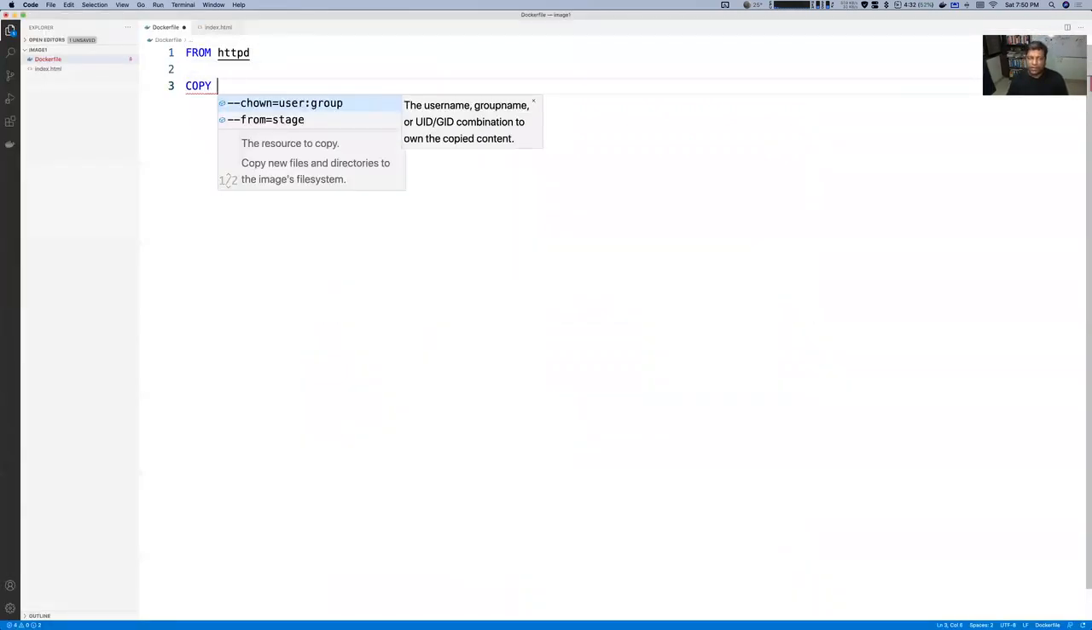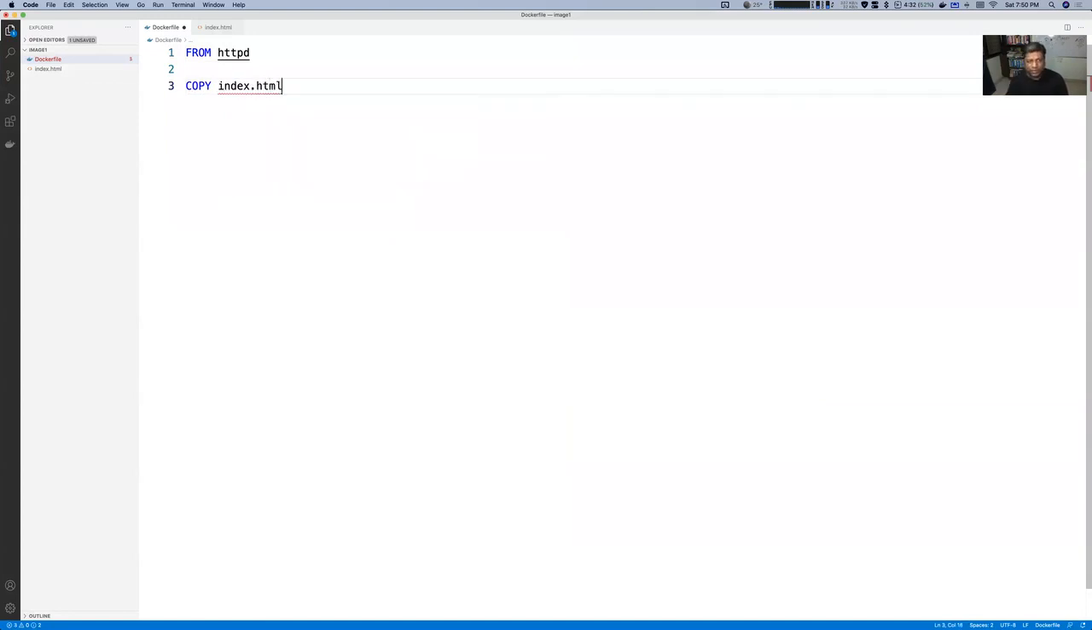So maybe I can say COPY this index.html from the current directory to somewhere in /usr/local/apache2/htdocs. If you really want to, you can also set the working directory, and then you don't have to use that path everywhere. You just say dot, and this will refer to the working directory. So whenever I see dot on the right hand side, which is the destination, it will always refer to /usr/local/apache2/htdocs. That's it. We are almost done.